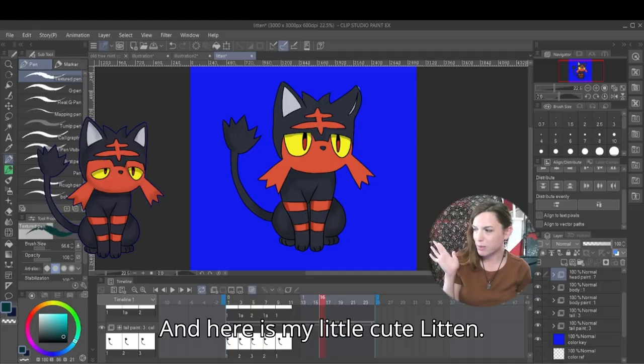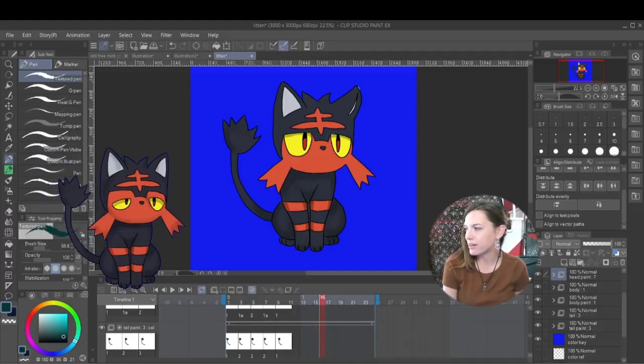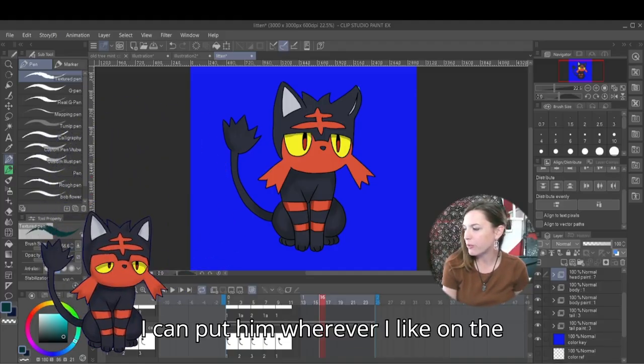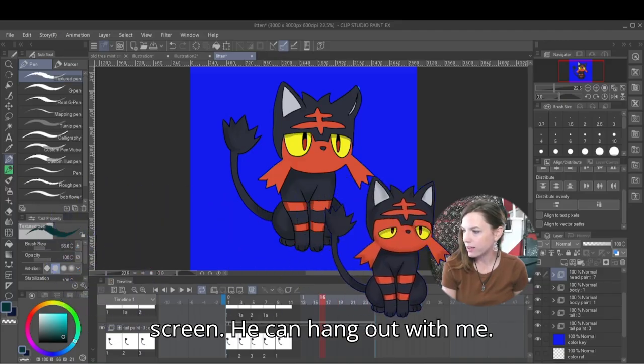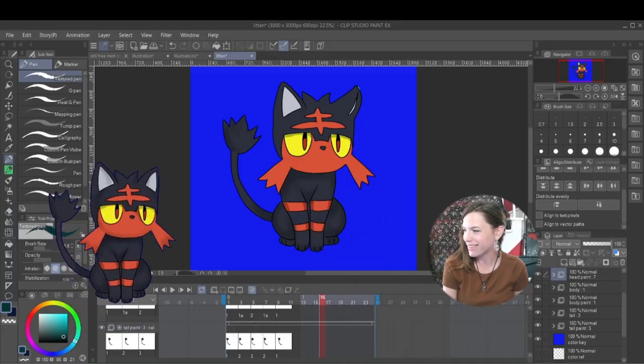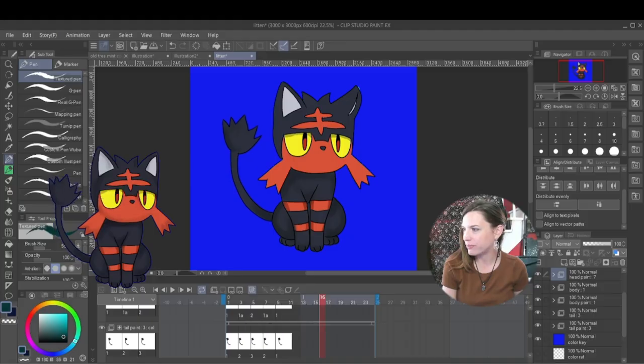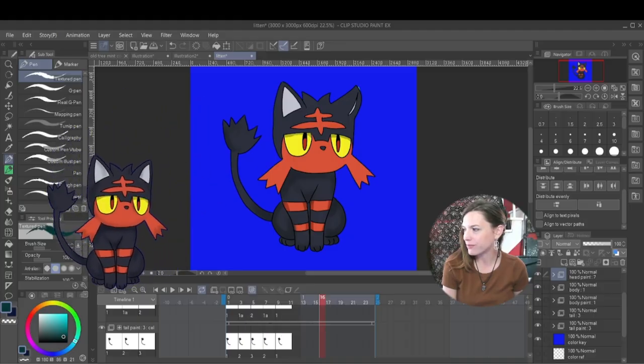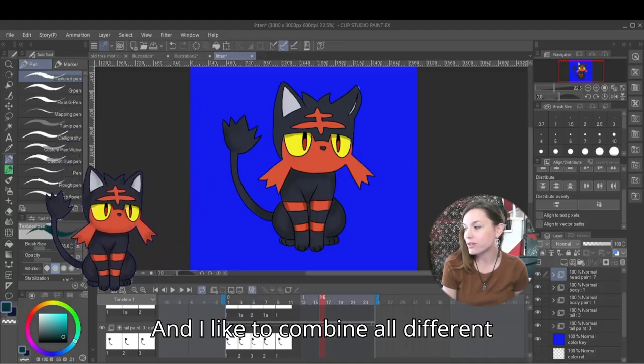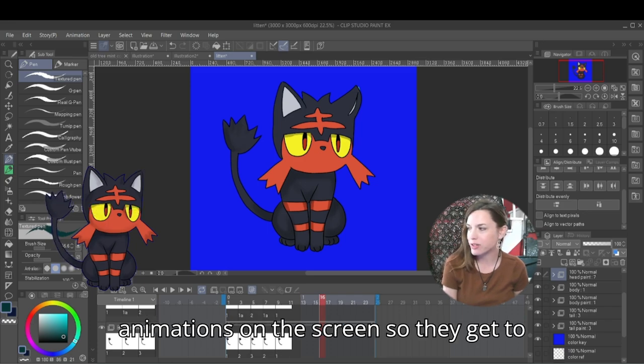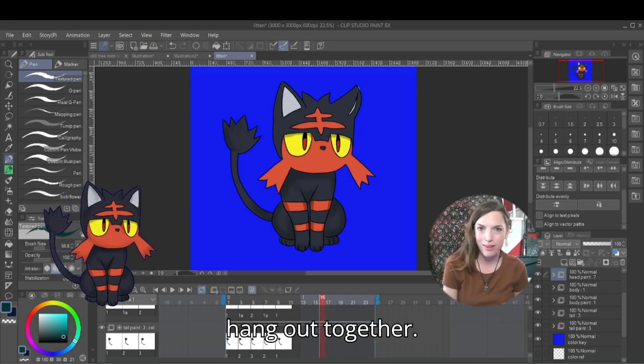And here is my little cute Litten. I can put him wherever I like on the screen. He can hang out with me. It's a lot of fun. And I like to combine all different animations on the screen so they get to hang out together.